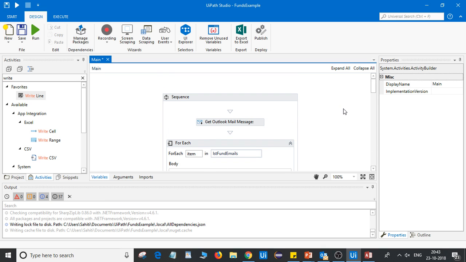So let me just give you a review of all the steps again. We started by creating a database, that is the MS Access database, and after that we made sure that our Outlook had few mails, and we made sure which folder consisted of those mails.